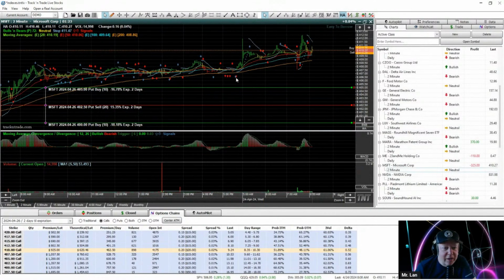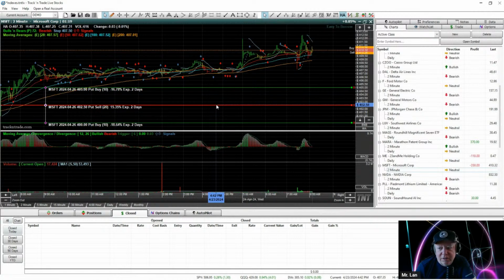Let's see what we've got going here. This is our strategy that we played yesterday. Oh, that Microsoft. You know what? That really upsets me because we were up $750 on that yesterday and I didn't take it. It's down. It's $300 now. Down $300. Well, we can't take it off now.